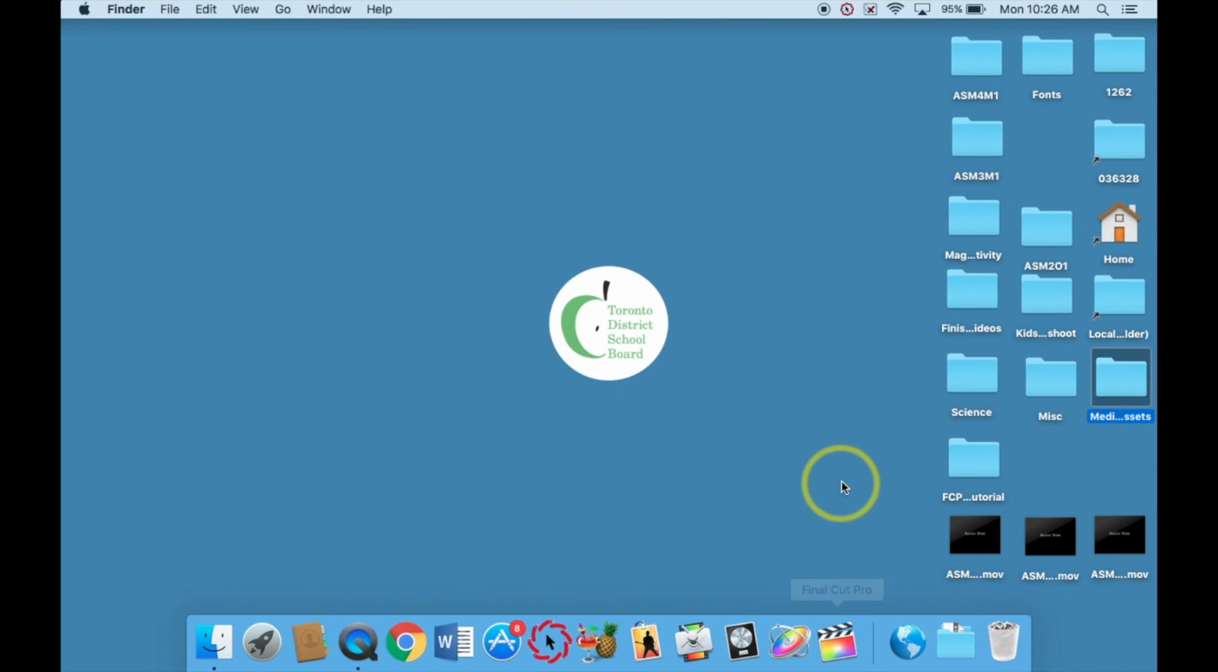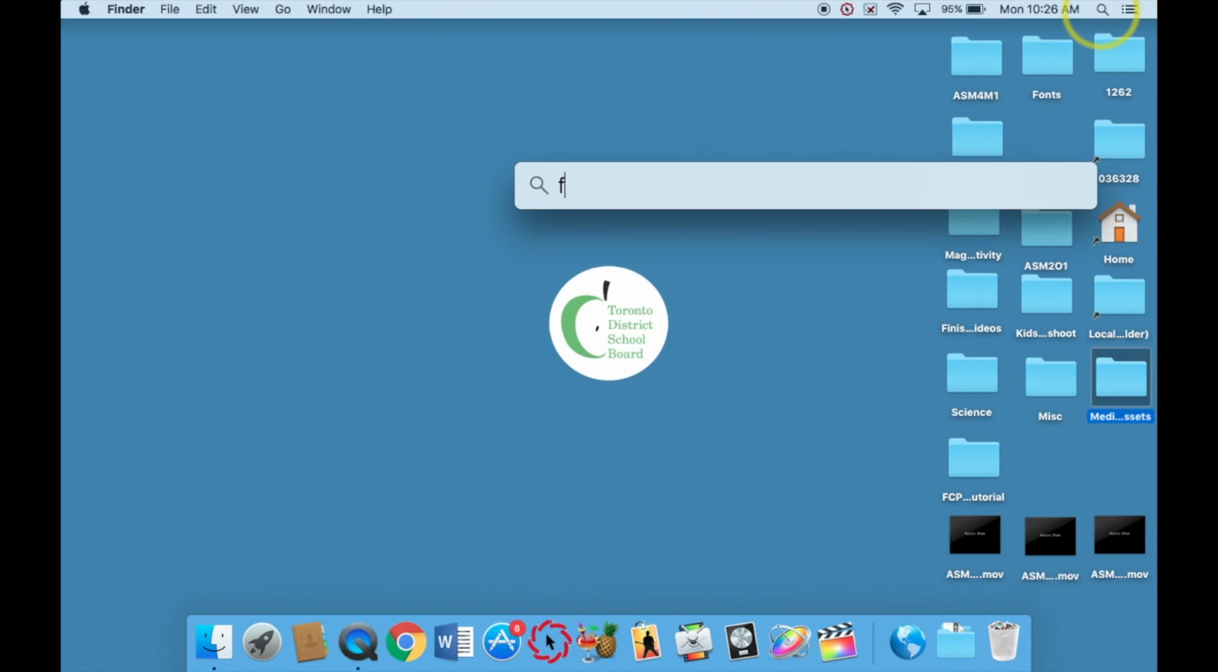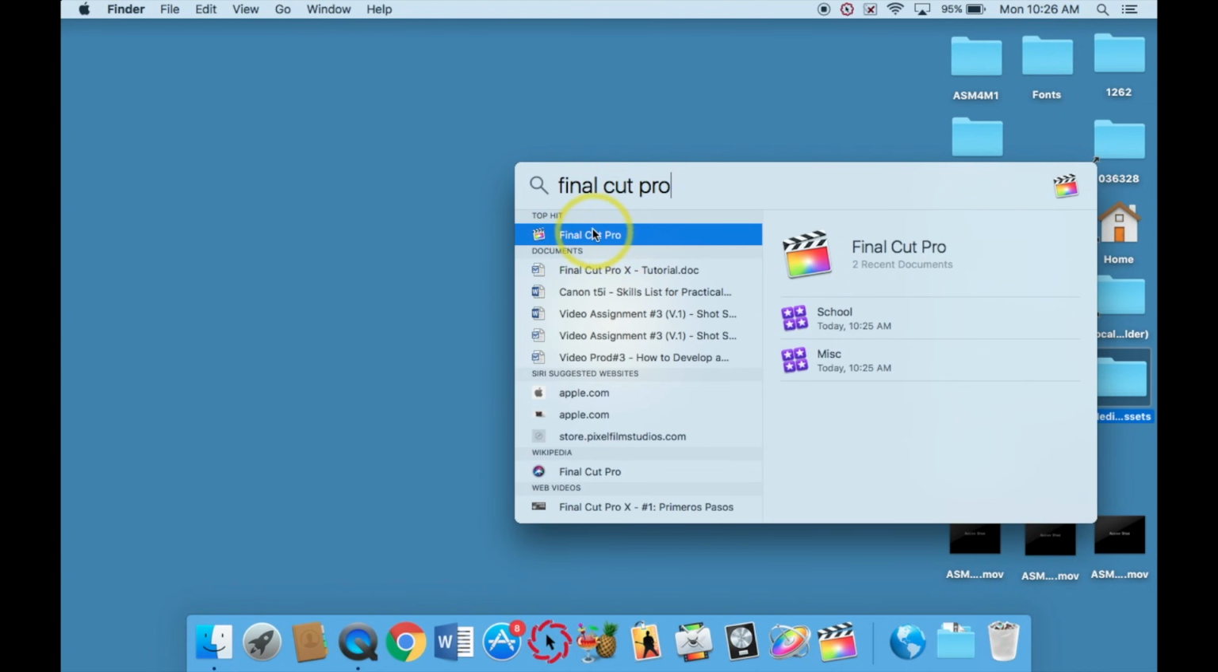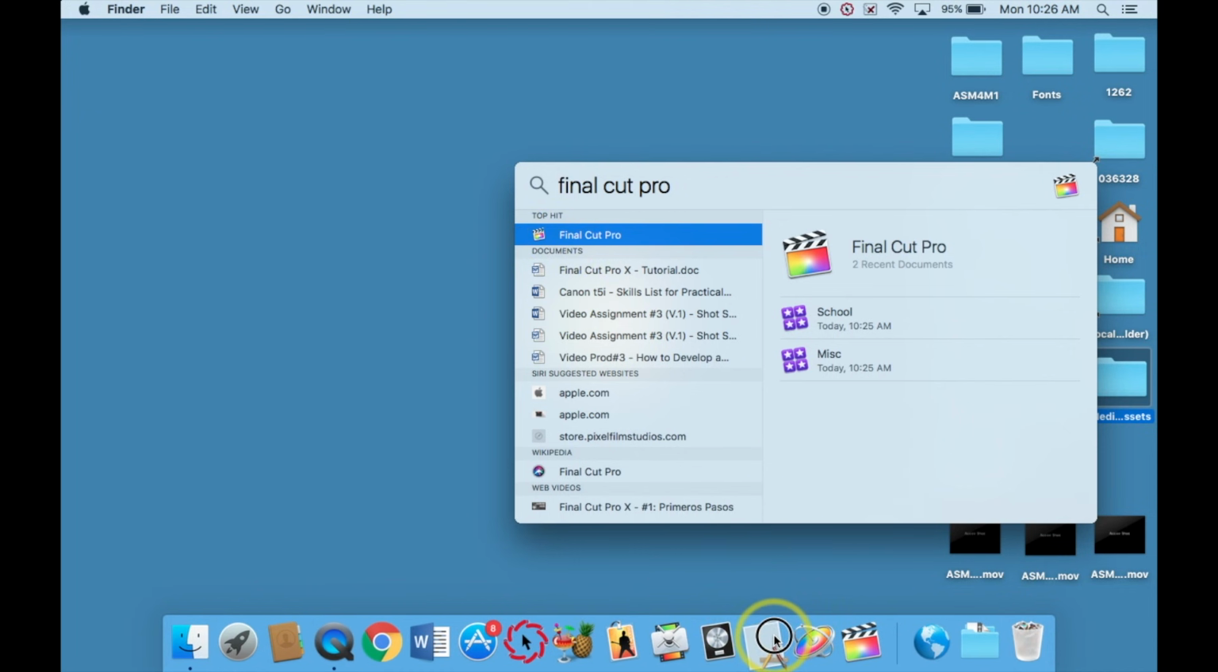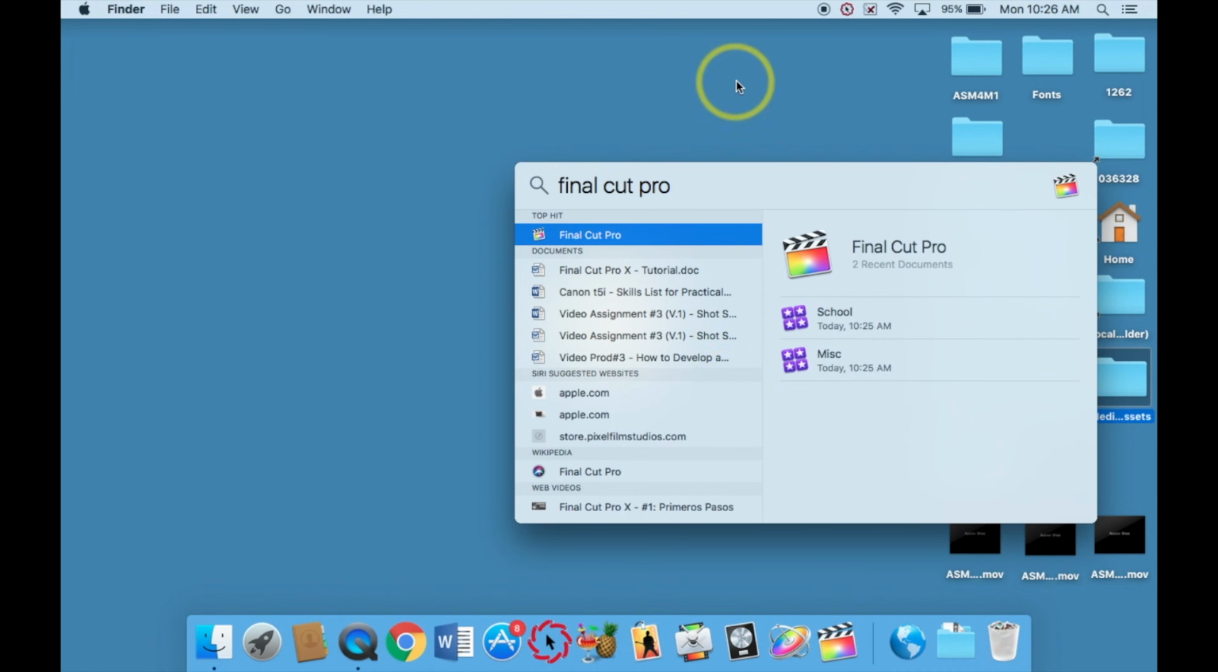I have it shortcutted. You're going to go to the magnifying glass here at the top right corner. You click on it and you type in Final Cut Pro, and you'll see it there. When it comes up, you click on it, drag it down to your toolbar, and it'll make room for it like that, and then you just plop it in there. I already have it, so I'm not going to put it there, okay?